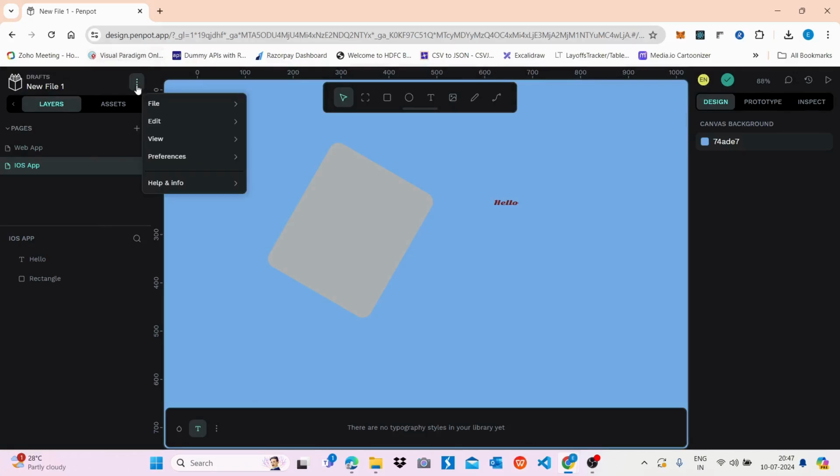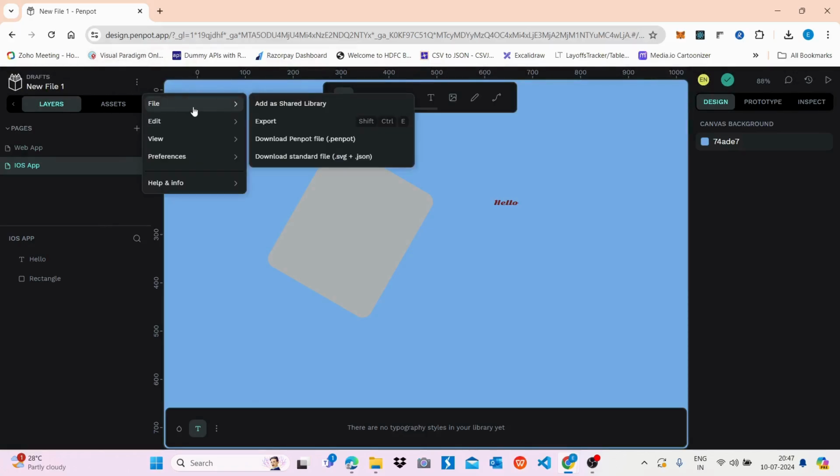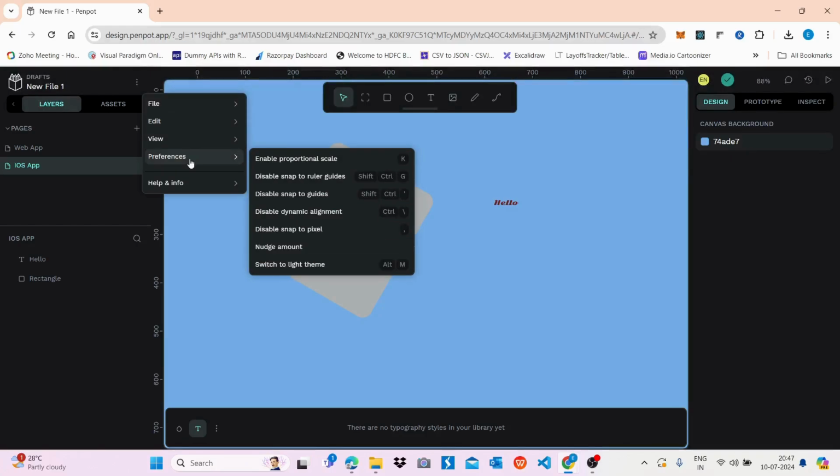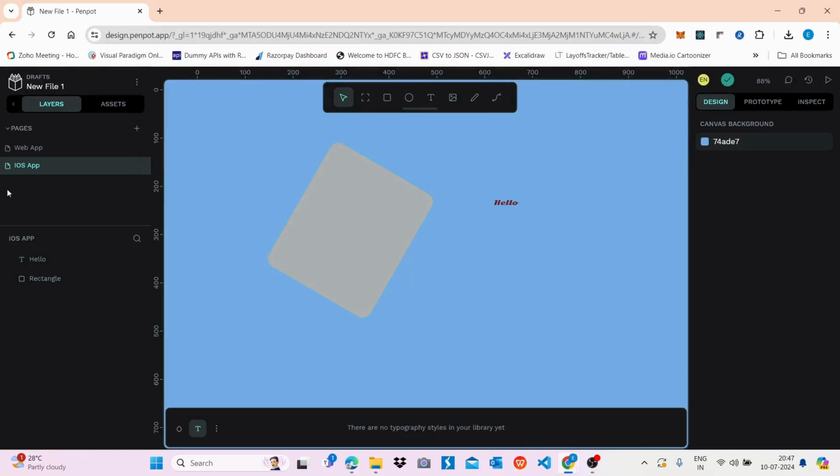Okay, here in the top we also have file, which is very common in many applications. You can export particular objects or not, and you can export the whole file with the .penpot extension. And we have edit, how to select all these things, and we have view, which we'll be learning in the coming sessions, and we have preferences where you can change from light theme to dark theme, and we have some ruler guidelines, like how we can disable these options or not. Mostly we will not be working with this. Okay, so this is sufficient.